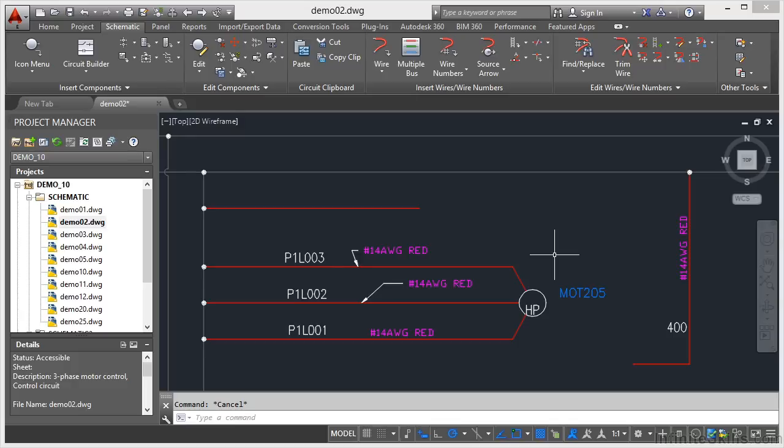We're going to have a look now at source and destination arrows. Now, you may have occasions in your AutoCAD electrical drawings where you need to place a source arrow and a destination arrow to wires on the same drawing, or perhaps separate drawings where the wire goes off of one circuit and joins another circuit, for example.